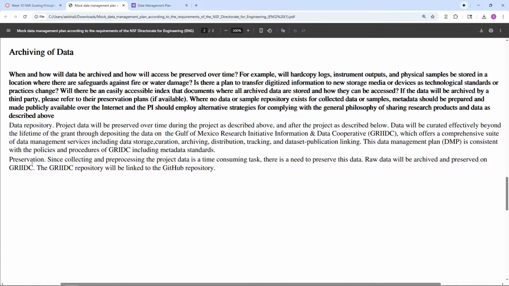And then I will explain preservation. Since collecting and pre-processing the project data is a time-consuming task, there will be a need to preserve this data. Raw data will be archived and preserved on Gridic, and the Gridic repository will be linked to our GitHub repository. So Gridic repositories will have the big data, and GitHub repositories will be an interface and for light data, like not big size, not huge data.